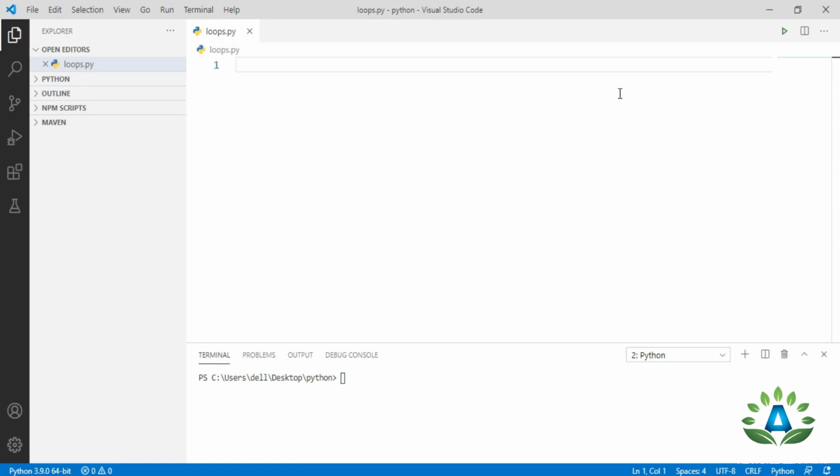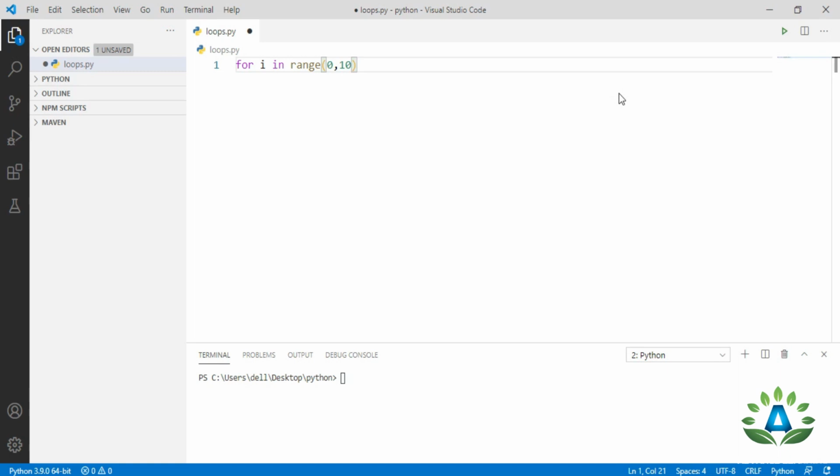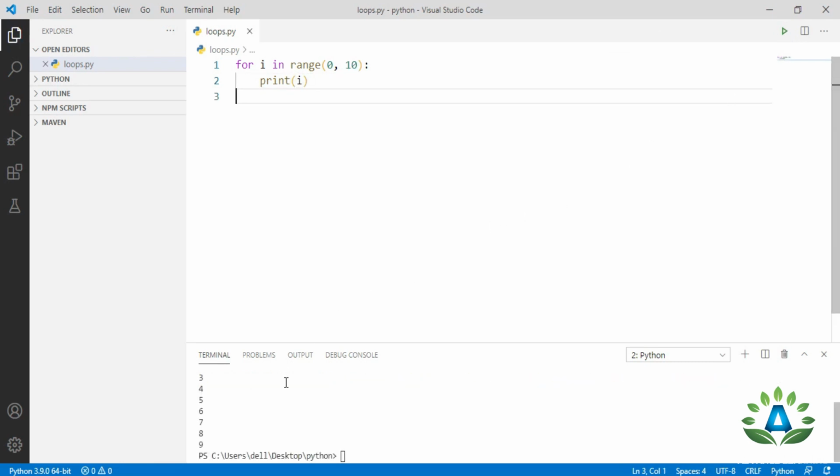To define the for loop, simply write for and give any variable name. Let me say i in range, and I have to go from the range of 0 to 10, and give the colon. Also remember the indent; if you don't use the indent then you will get an error. So let me print the value of i. Now if I run this, you can see it has printed the value of i starting from 0 all the way to 9. As you can see, it has included the starting range but excluded the end range. So this is also equivalent to this.